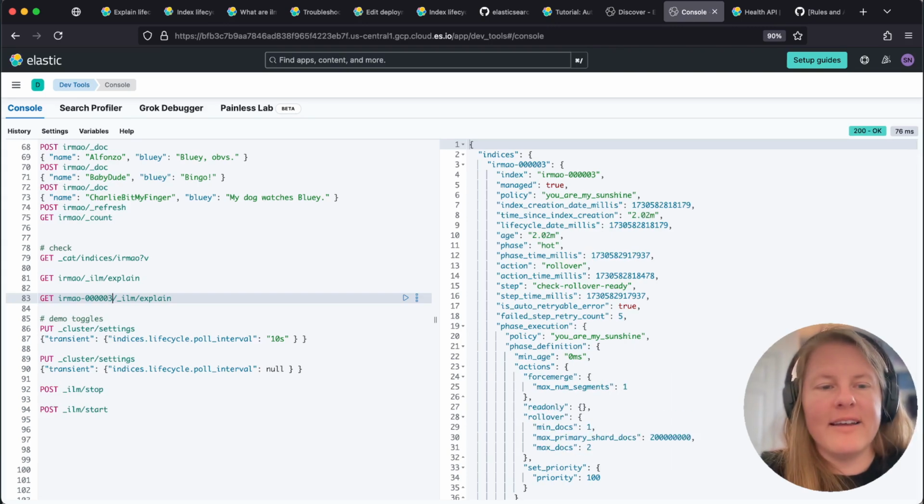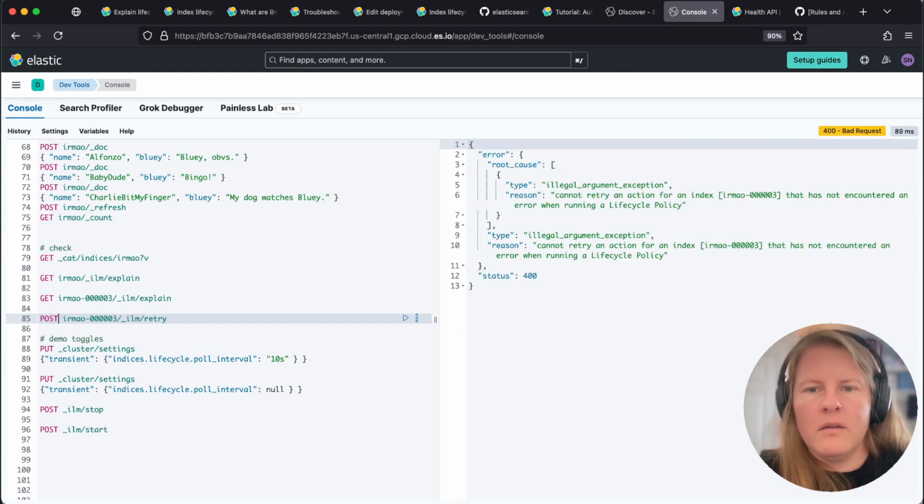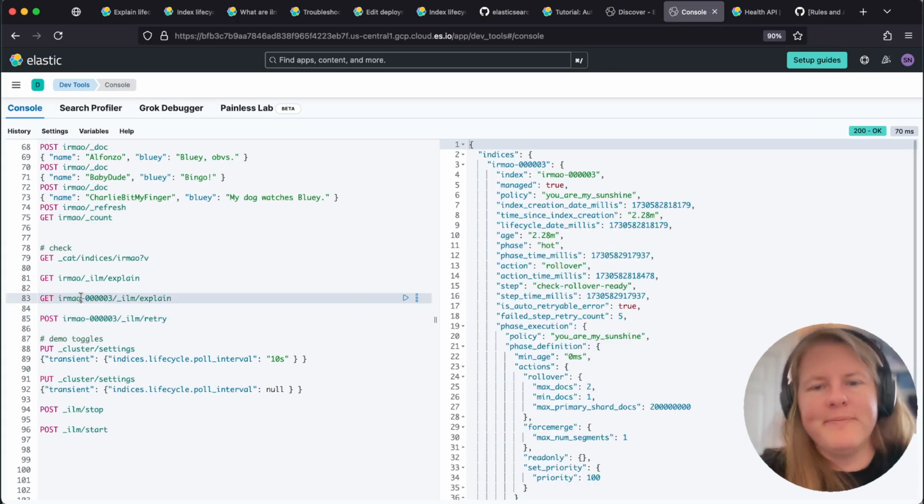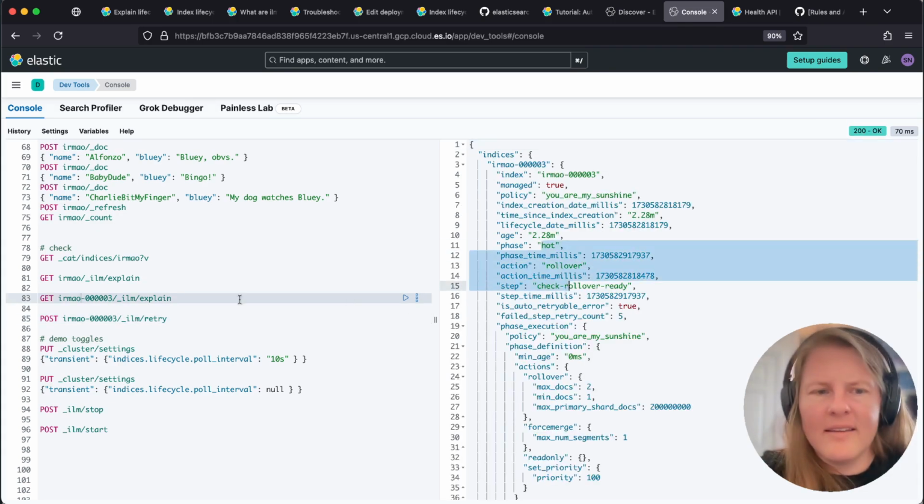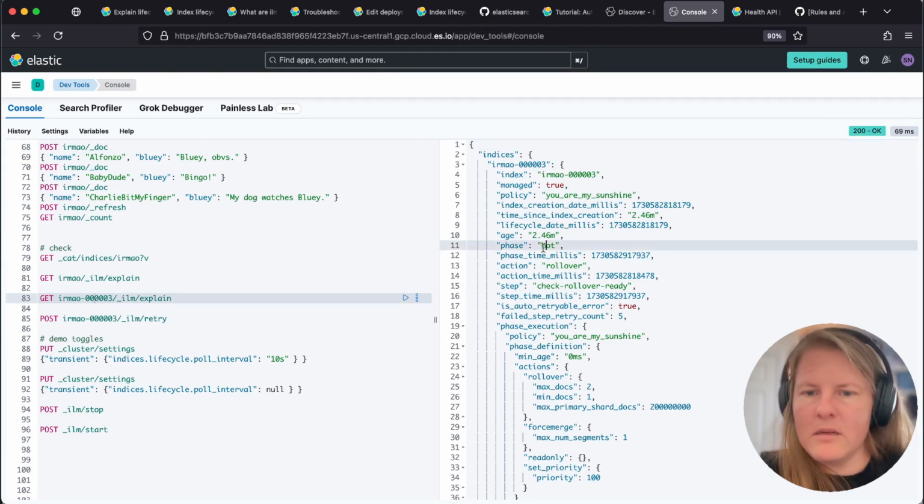To be fair, I now realize we could also run retry, put ILM, I think it's post, retry. Oh, it already fixed. Cool. It did not fix. Has not encountered an error. ILM split.